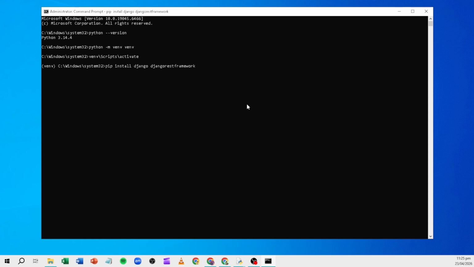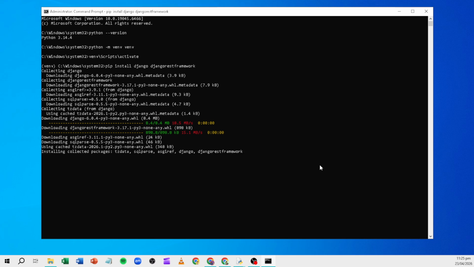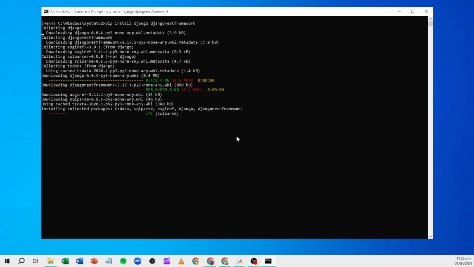Use Django's tooling to scaffold a new project in the current folder by running django-admin startproject myproject . Notice the dot at the end. It tells Django to create the project files in the current directory. Then open myproject/settings.py in your editor and add rest_framework to the INSTALLED_APPS list. This registers Django REST framework with your project so its features are available.